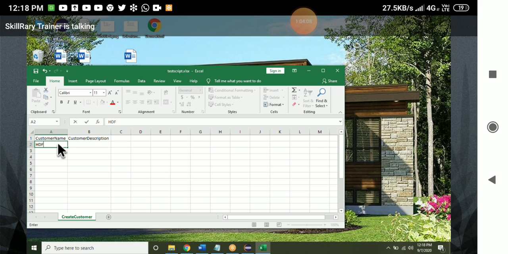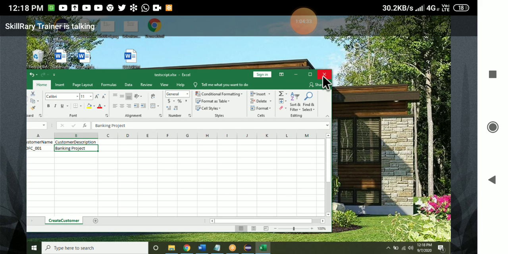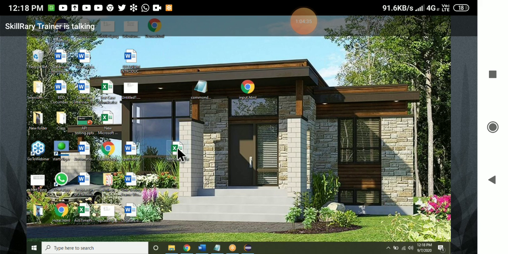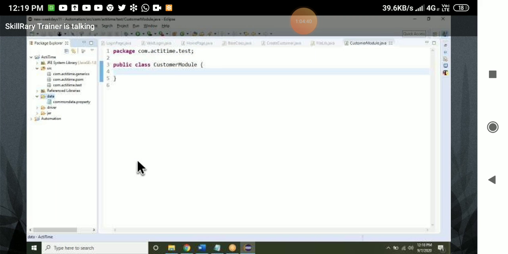What is the customer name? HDFC underscore 001. What is the customer description they have given? Banking project. These two data, I should get from the property file. Let me save this file and close it. I am going to keep this file inside the data folder.